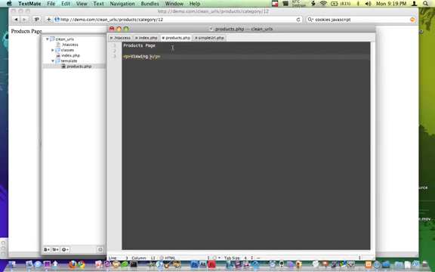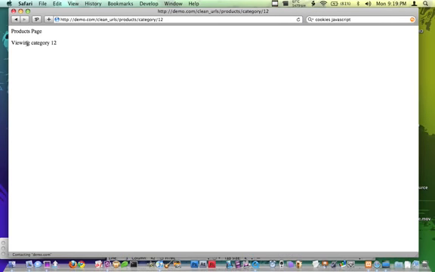Viewing category, and then we could do that little URL segment 3. Reload. See, viewing category 12. Okay, so that's how you could do clean URLs, or that's the way I do clean URLs.